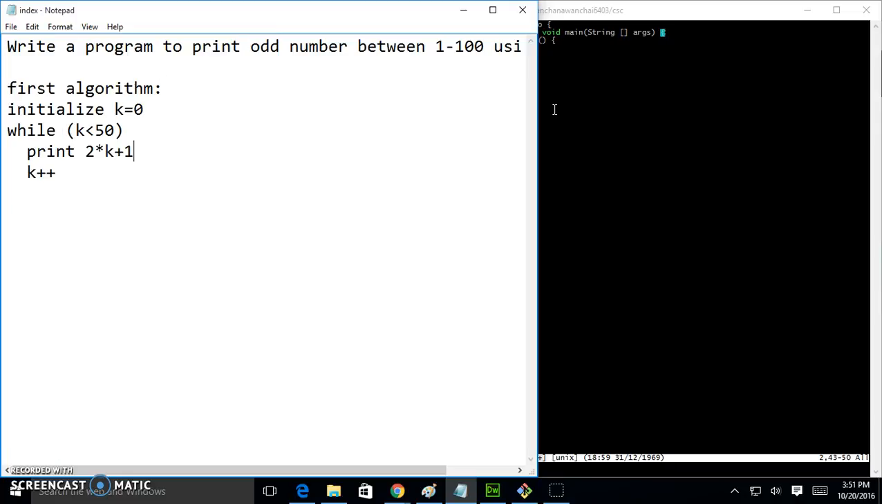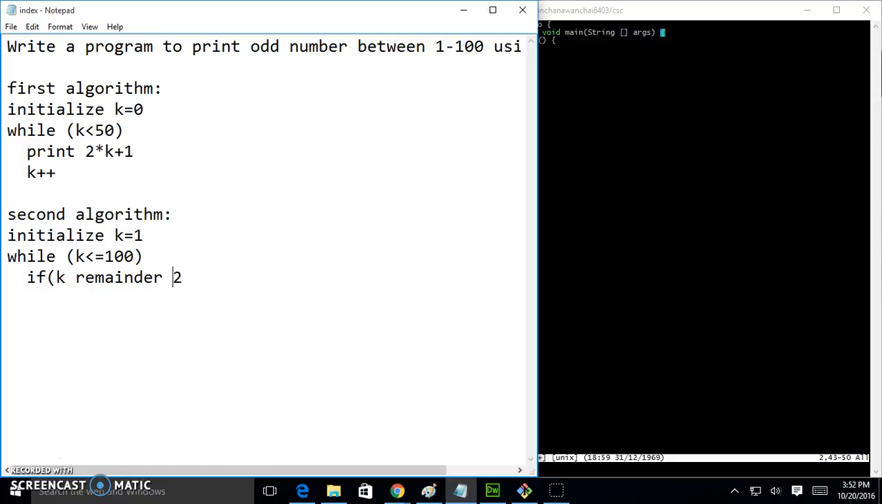So that's one way, using the math formula 2 times k plus 1. The second algorithm is the same: initialize k equals to 0 and use the loop, right? But now we said, okay, we're going to do less than or equals to 100. We can actually start from 1 because we look at between 1 to 100 in this scenario. And then inside the loop, we just say, hey, if we take the value of k starting from 1 and we look at the remainder, right? In Java, we just mod, or we find the remainder. Or we call mod.